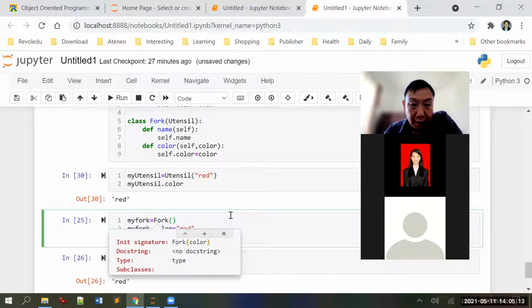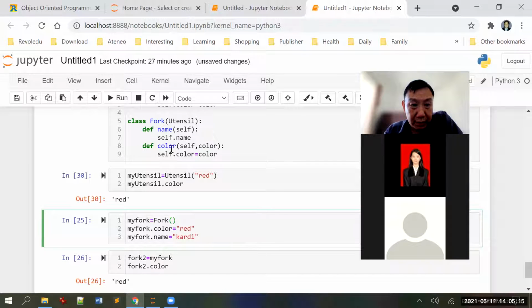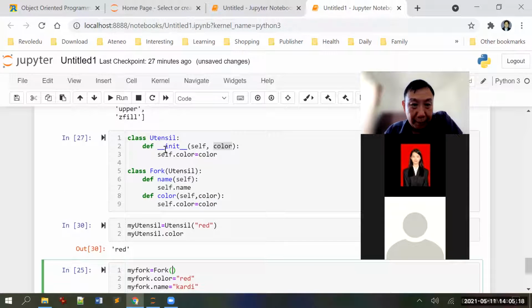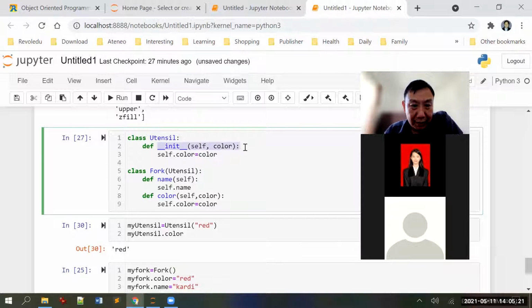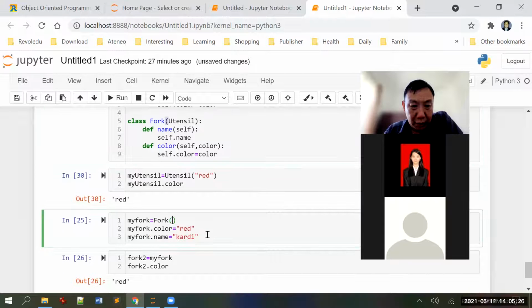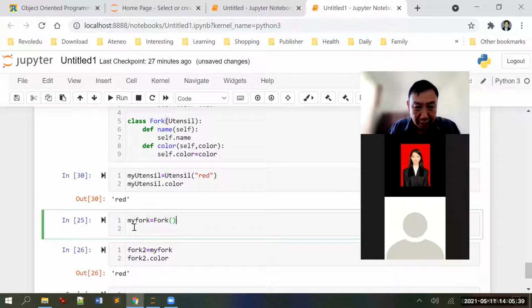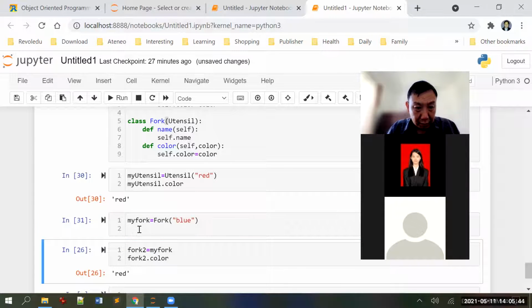Why? Because you see here, in the fork there is no init. That means you don't put any parameter. Oh, so we cannot put color equal red? Yes. Or you want to try? Let's make it with the color now. Okay, blue.